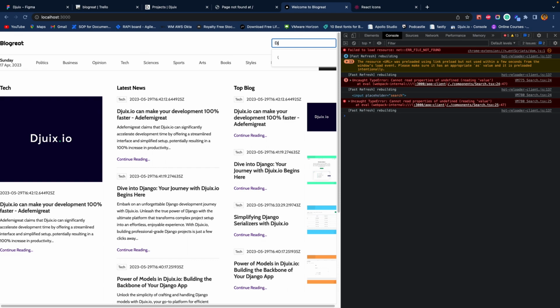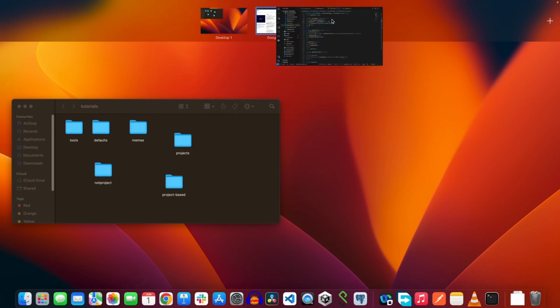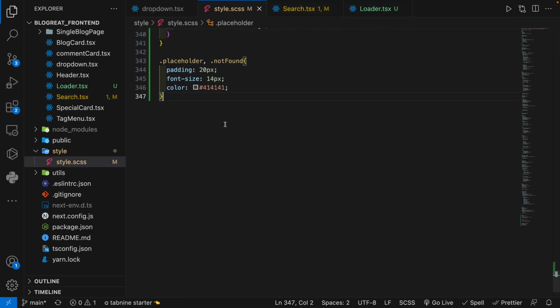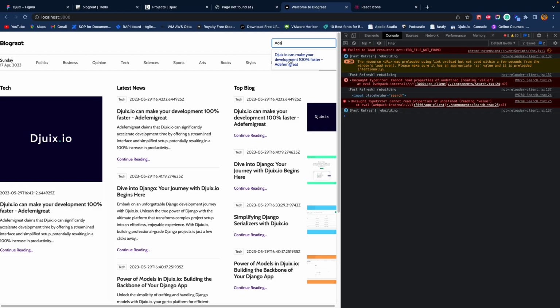So start typing. Here we are going to have use. And as you can see, it was loading and it brought our stuff. So let's search with the one with Adefemi breaks. As you can see, this search seems to be working. One thing we need to do is make this finer because it looks so random now. So if you come back to our code, we are going to locate the search item and come back to the style. So this is our search working and there is no error, as you can see.